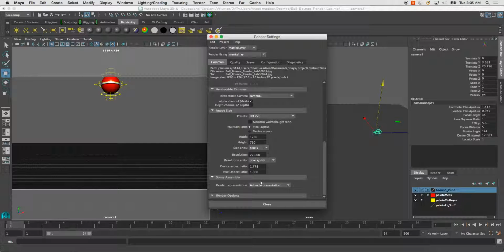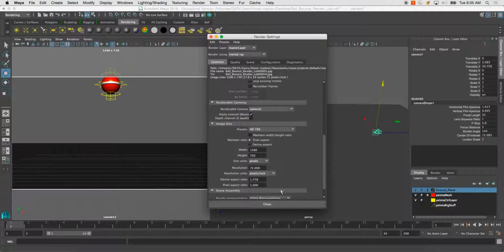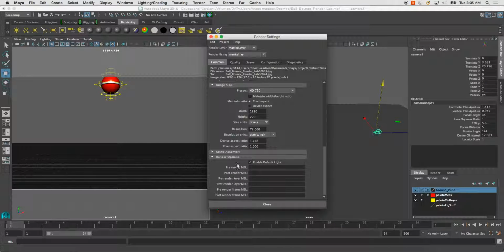Scene assembly, don't need to worry about that for now. Active representation, that's good. And render options, we're not going to need to worry about at the moment either. This is just a Mel script, which is the scripting menu down here. We're not going to worry about that at the moment.